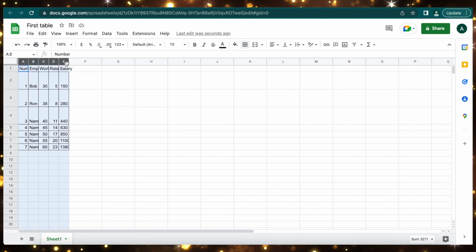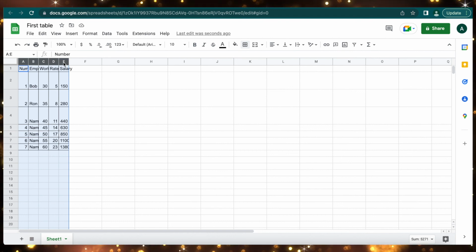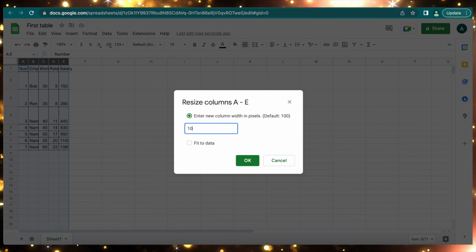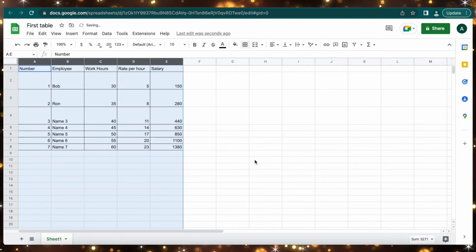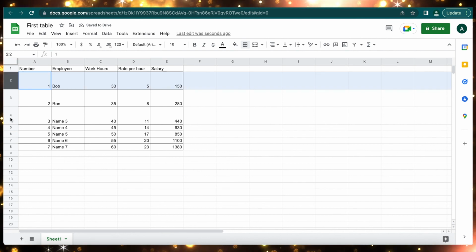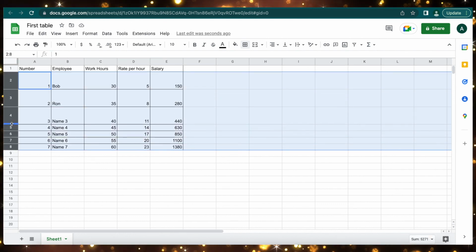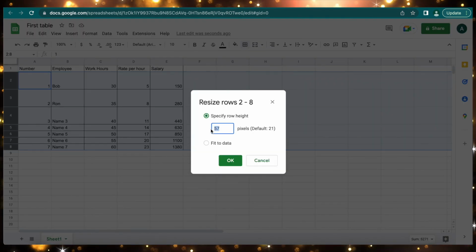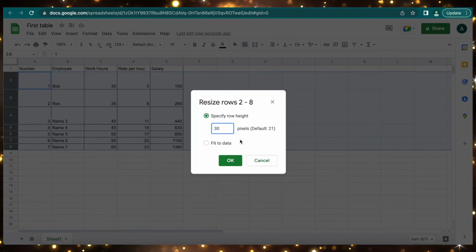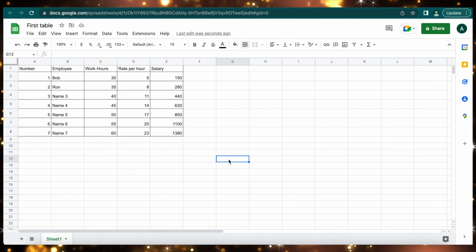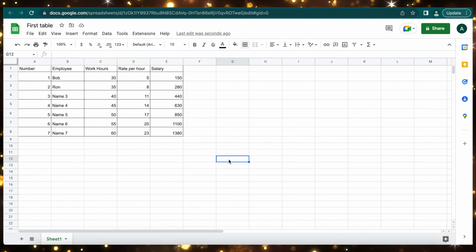We can edit it, for example, to 100. And that is better. And the same thing we can do with our rows. Resize rows, for example, 30. And it's okay.